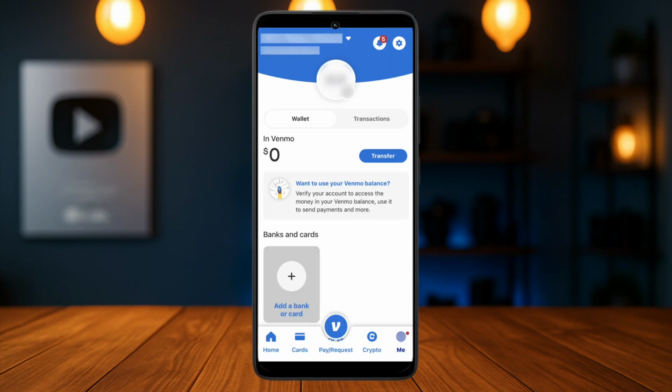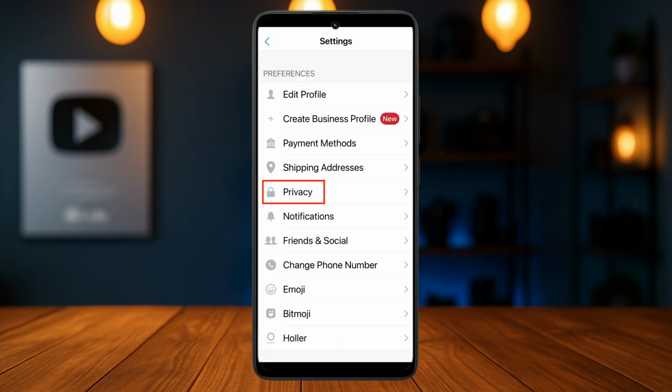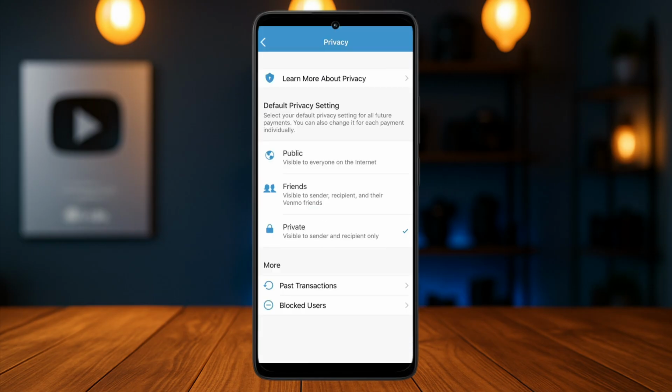By default, any of your activity or transactions on Venmo are private. But if you think that they are not private, there is a way that you can check it. So from the Me page on the Venmo, tap on Settings on the top right. From the Settings page, let's head over to Privacy. Now inside of the Privacy settings, you'll have three options: Public, Friends, and Private.